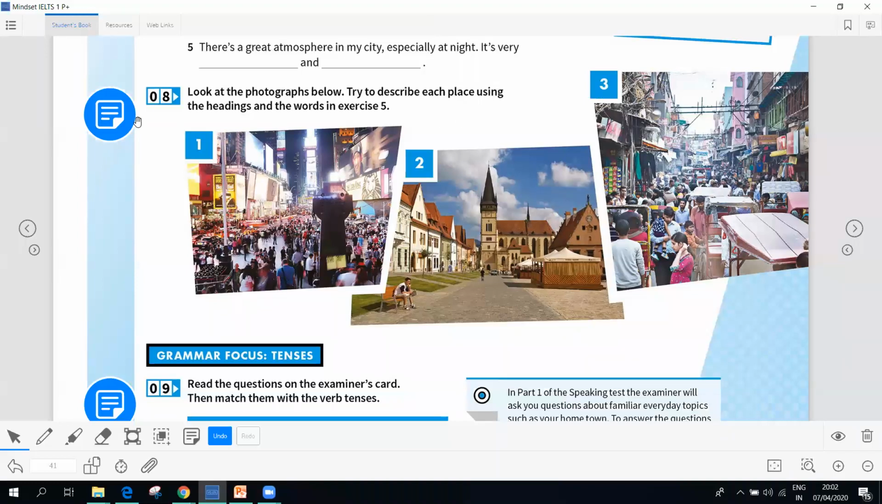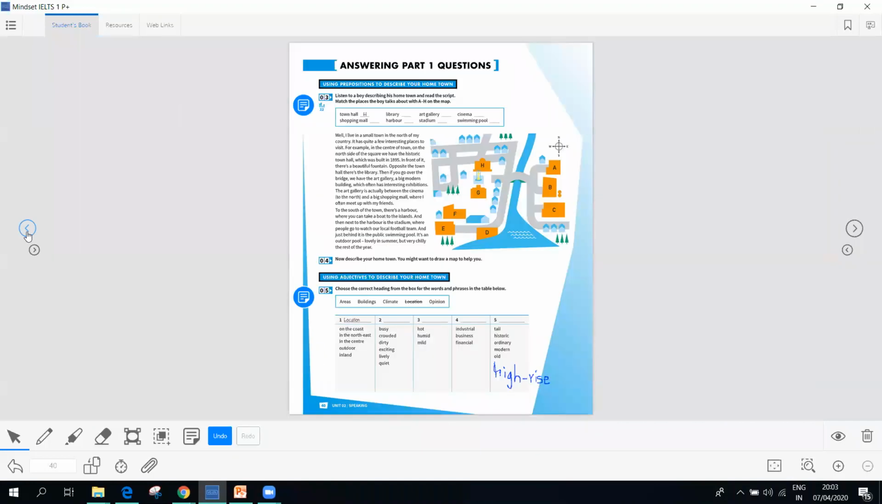Here's task 8. There are 3 pictures here. Read the instruction. So what are you required to do in this task? You need to describe each place using the headings and the words in exercise 5. The words that you've used in exercise 5 are on Moodle. I can go back and show you exercise 5 if you want.